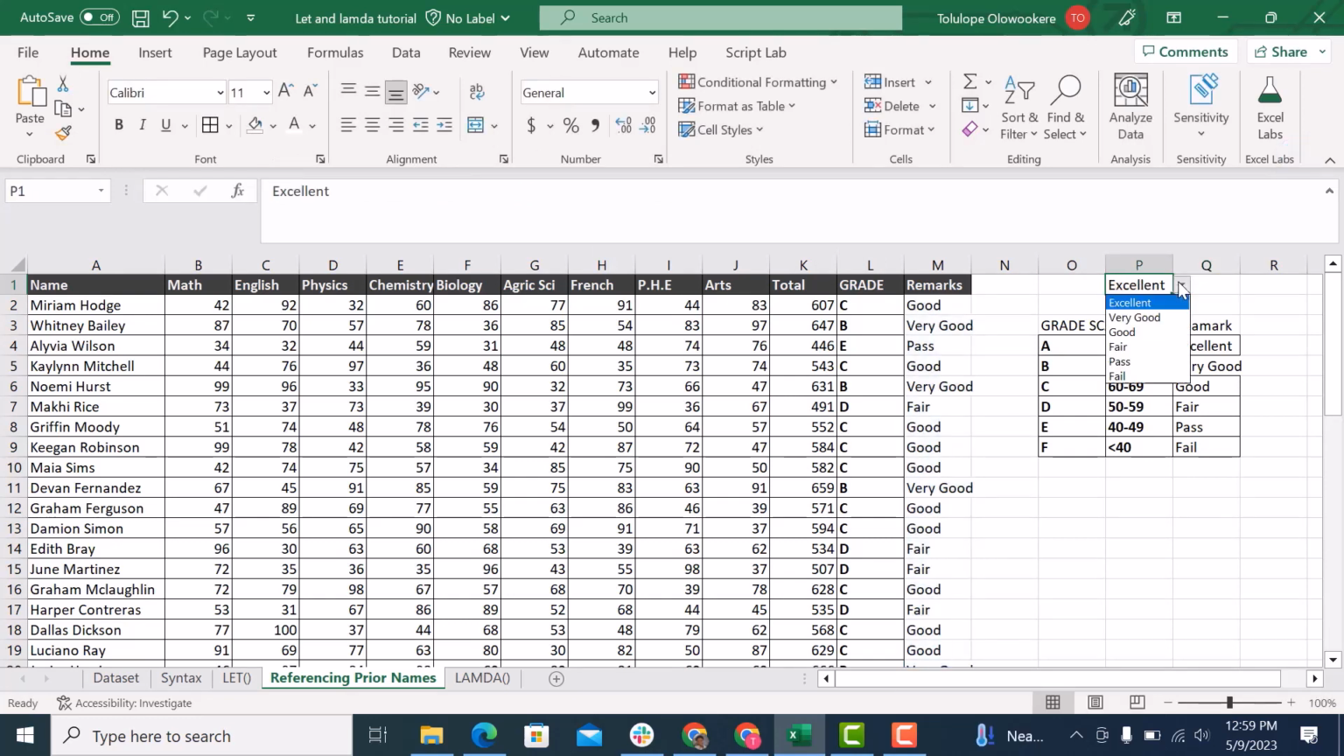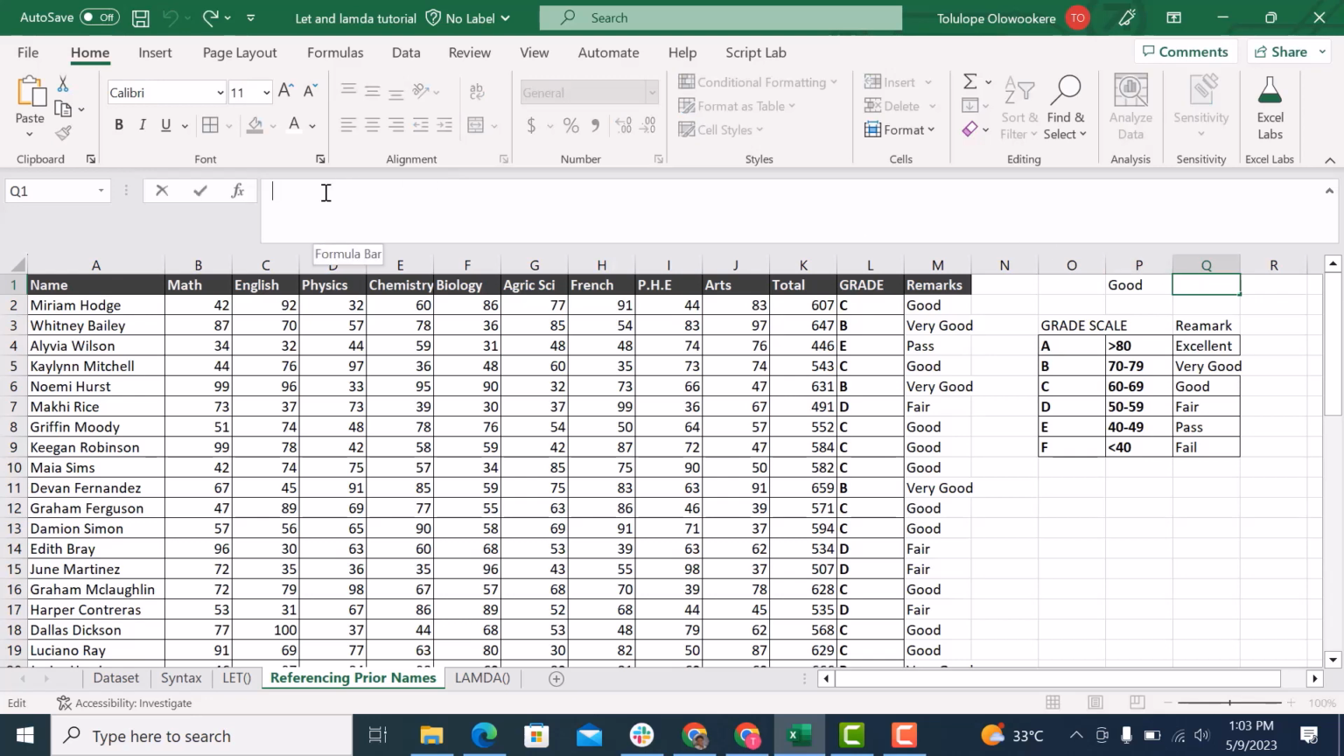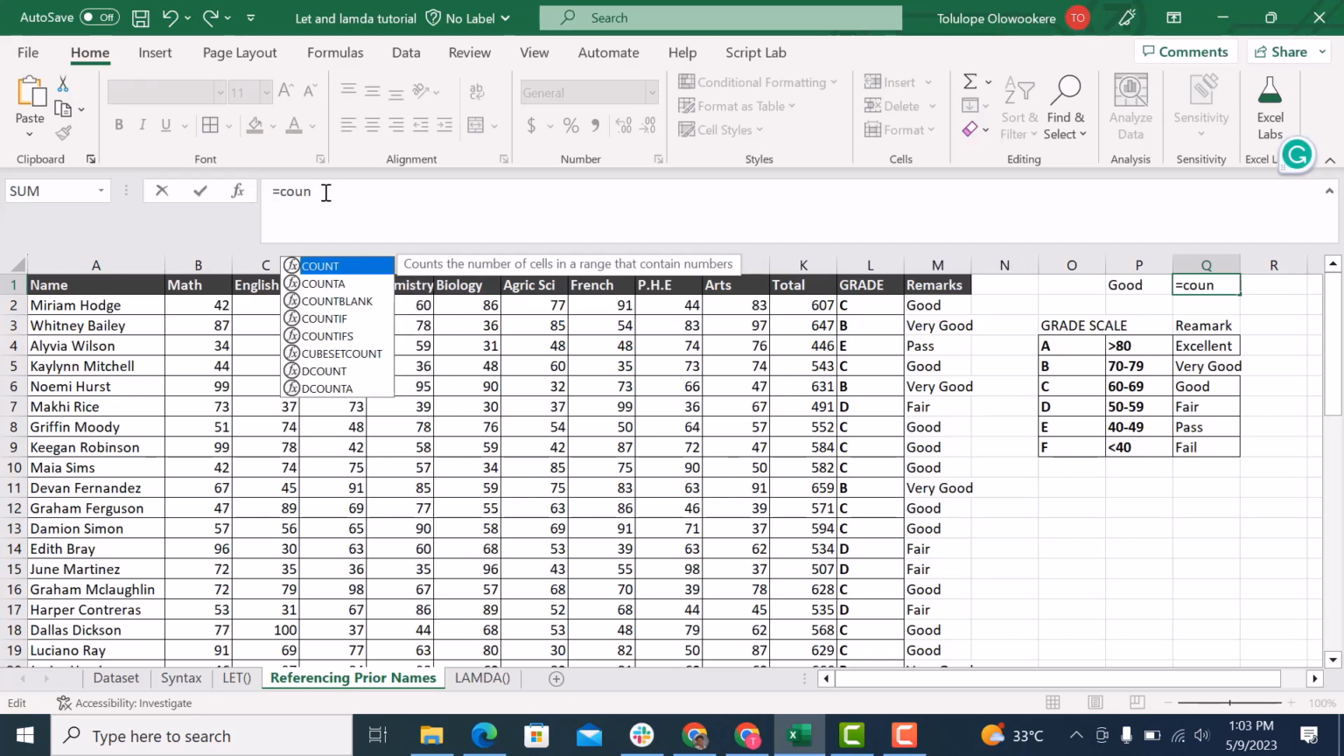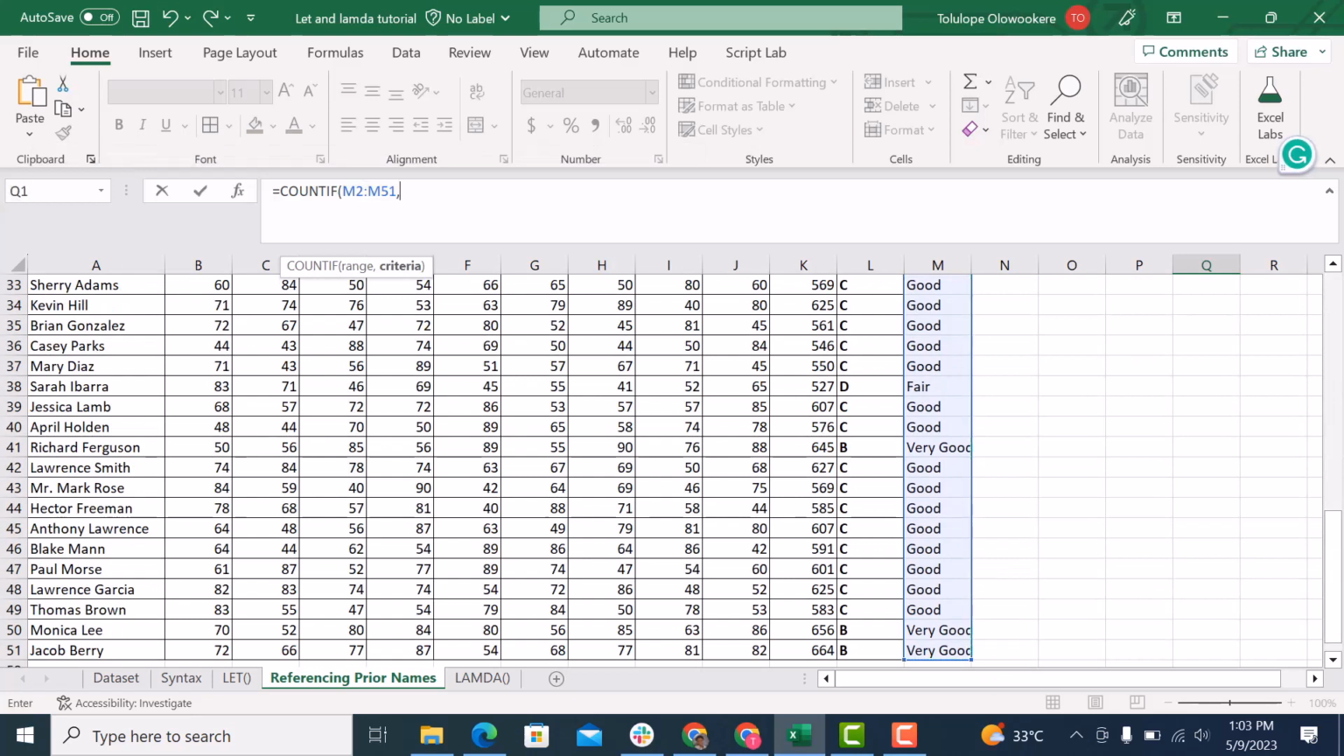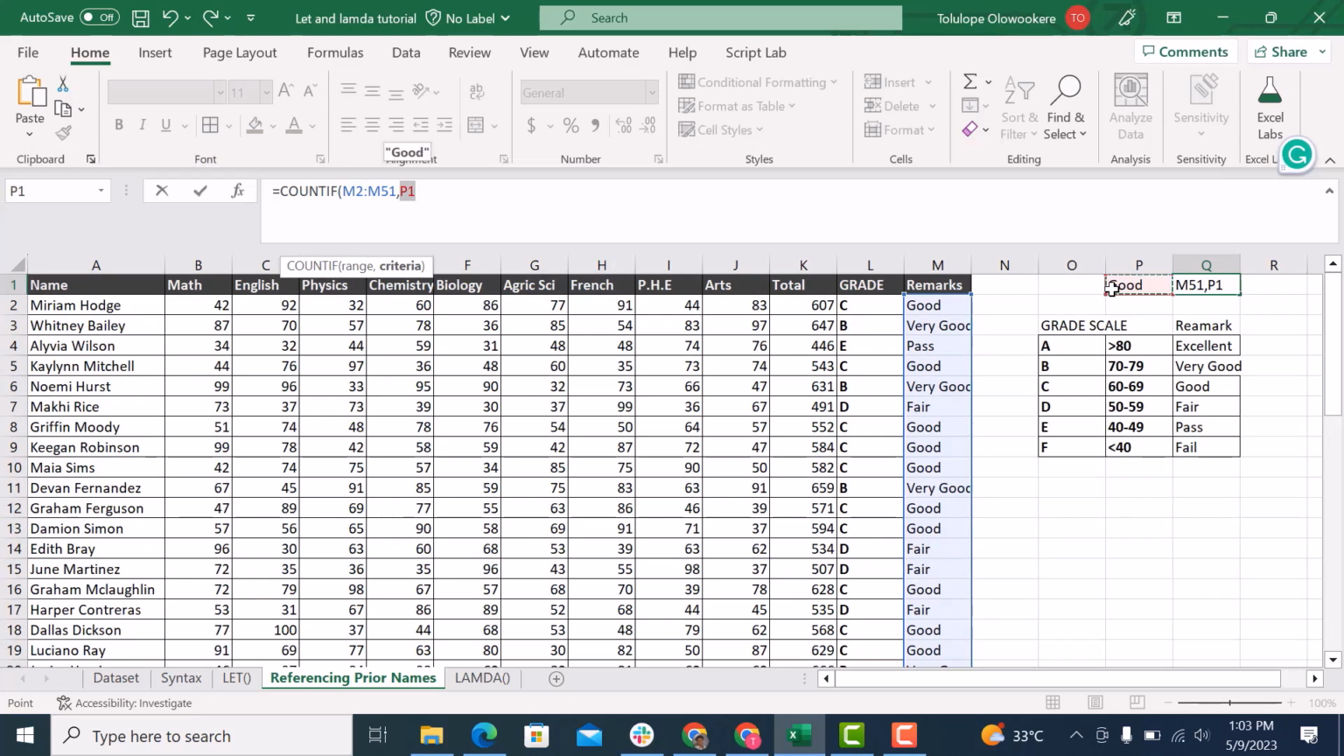here. So anytime we pick any of these, we should count how many people have an excellent remark, or how many people have very good, how many people have good, and whatnot. So I'll just start. We're going to use the COUNTIF formula to determine how many people have scored good, how many people have the very good remarks, and whatnot. So COUNTIF, the range is this range that has the remarks, and the criteria is this cell that has this data validation with all the options of the remarks.